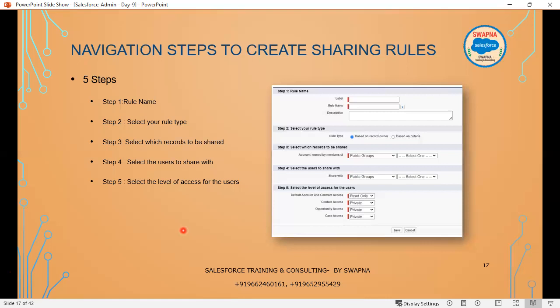Step 3 is which records you want to share. Which records are to be shared, right? So there you will be selecting it. Step 4, select the users with whom you want to share it. And the 5th step is the level of access. These are the 5 steps which are available.